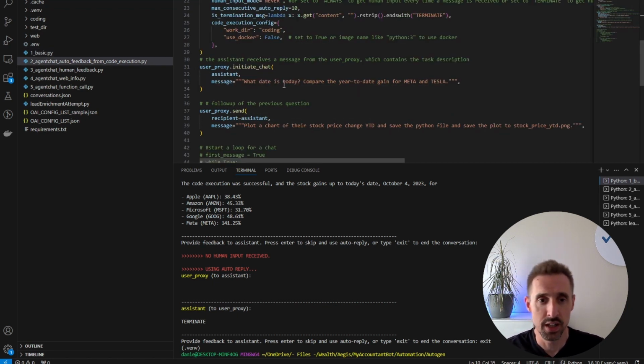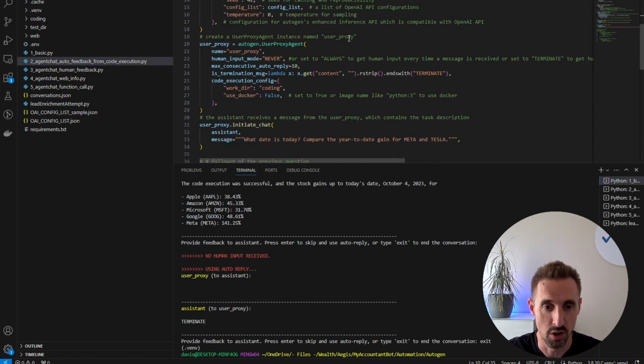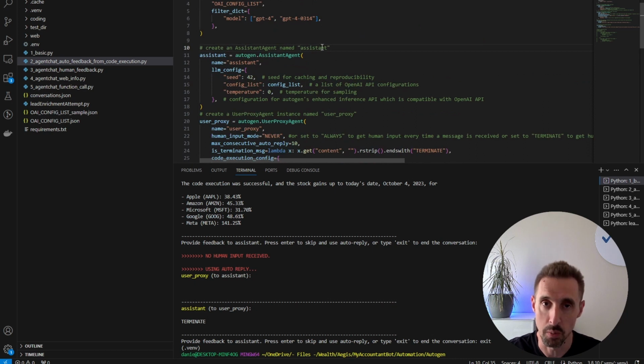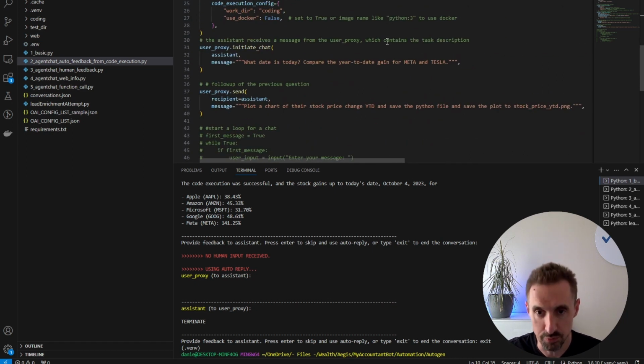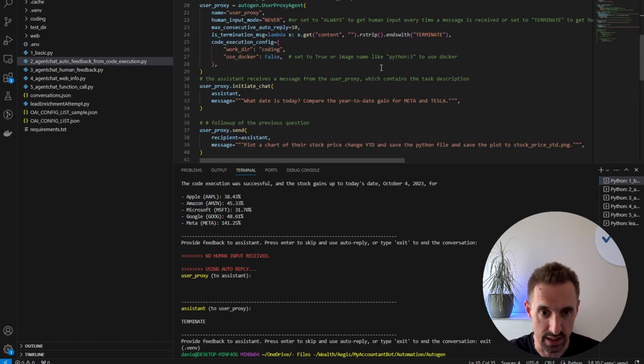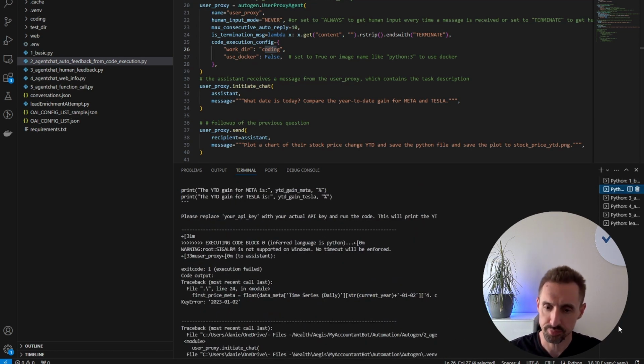The second one is a demonstration of some more conversations here, a little bit more complex setup. It's still fairly simple. It's going to ask what the date is, compare the year-to-date gain, and plot a chart, and save the file. And it's going to do that in its work directory, which is coding, which is made over here. So here was my result with this.